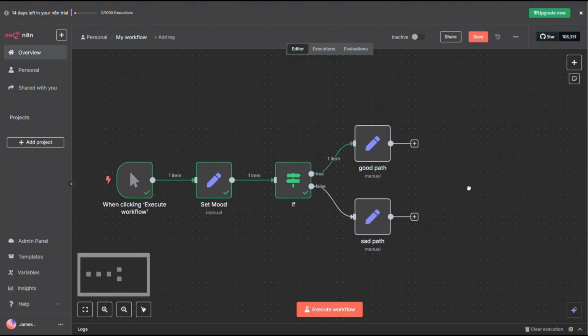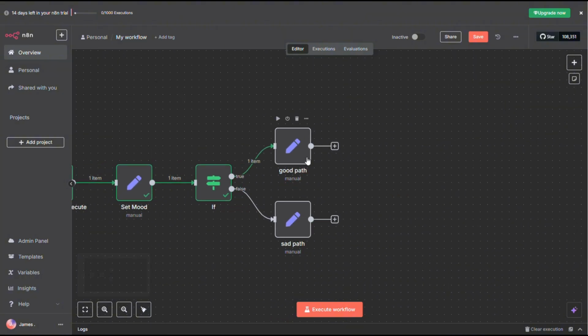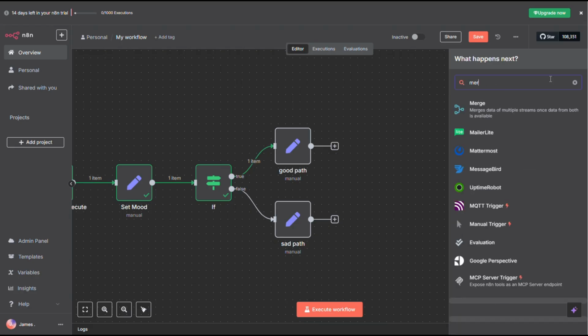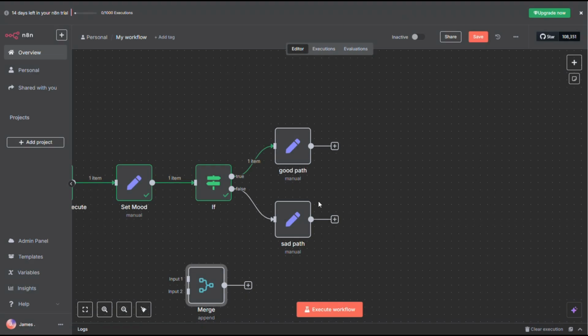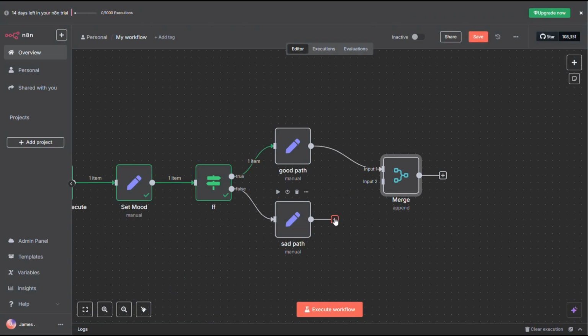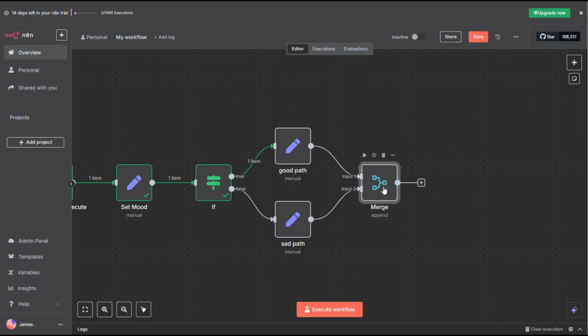Next, we're going to bring the 2 paths back together using a merge node. Click the plus sign, search for merge, and add the merge node to your workflow. You can leave all the settings at their default for now. Now, connect the good path node to input 1 and the sad path node to input 2 on the merge node. This way, no matter which branch the if node follows, true or false, the result will flow back into a single path through the merge.